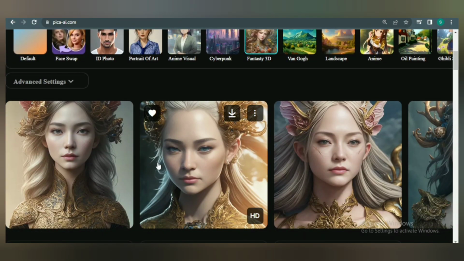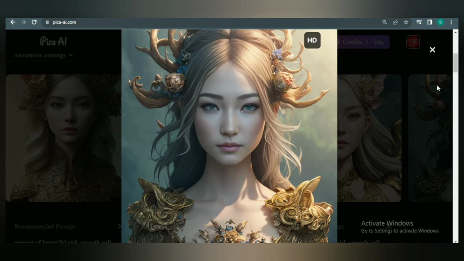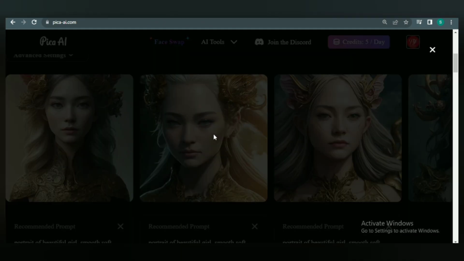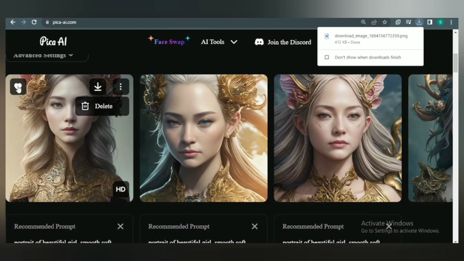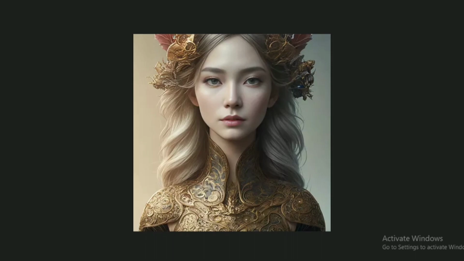Now you can see, the image has been generated with high quality. You can see all the images one by one. If you want to download your image, just click on the download option. You can like your image, and if you want to delete your image, click on the three-dot icon, and then click on delete option. So repeating this process you can generate any image.